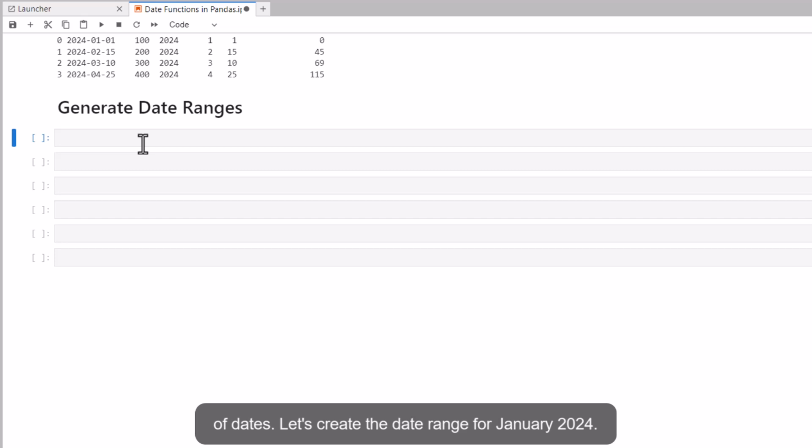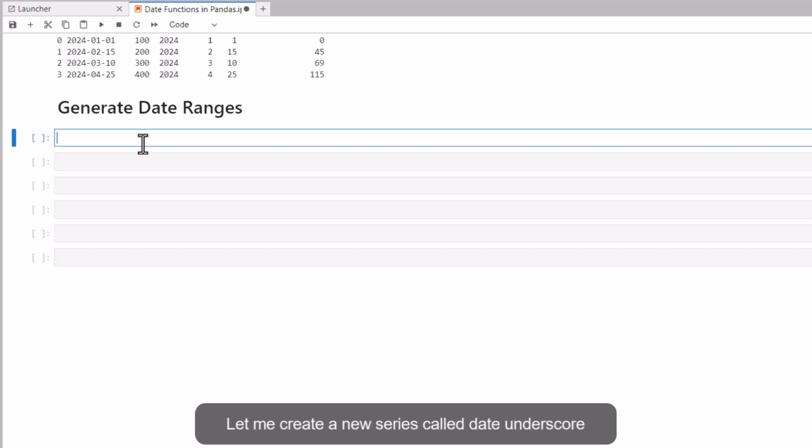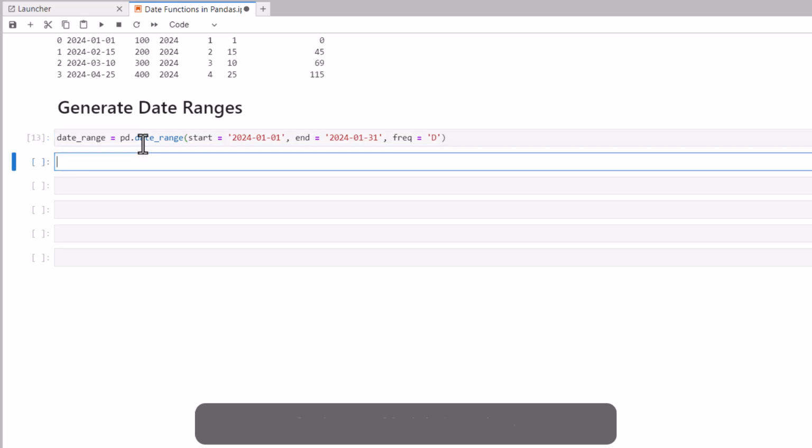Let's create a date range for January 2024. Let me create a new series called date_range using pd.date_range. Now let me pass the parameters: start equal to 20240101 and end equal to 20240131, and frequency is going to be daily because we want daily data for January 2024. Let's run the code. Let me show you the output.